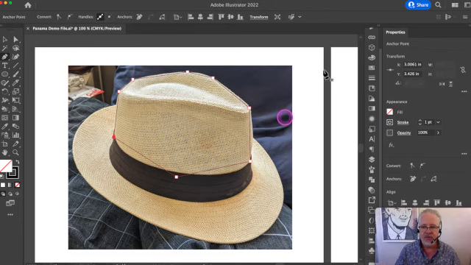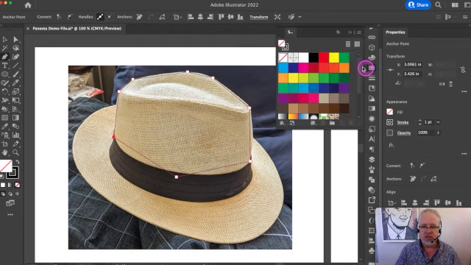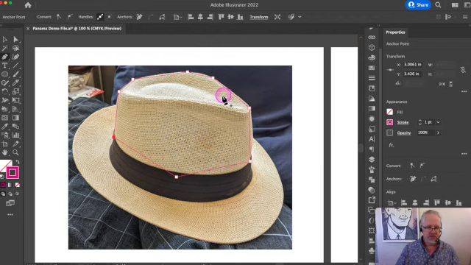The other thing I'm going to do is select a new color for this stroke. And usually when I'm doing this, I like to pick a really bright color, something that doesn't exist in the image itself. So in this case, I'm choosing a 100% magenta. It's kind of my go-to for this sort of thing. So we've got the basic shape of the crown of the hat. I'm going to go ahead now and make the hat band.